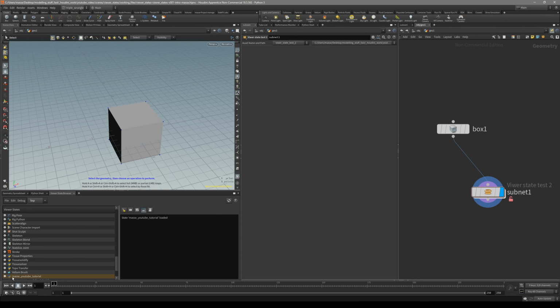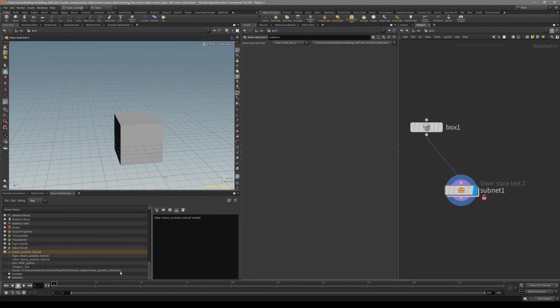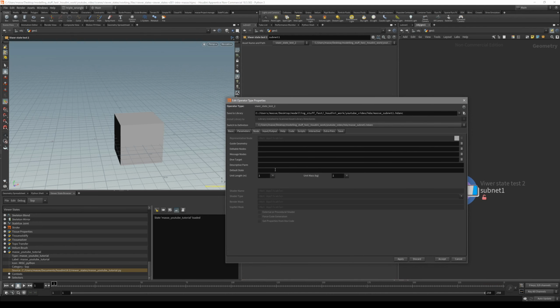You see, now this is actually inside our viewer state list at the very bottom, and you can see that this is just a Python file on Houdini. In Houdini on disk, we can go ahead at this location and just edit it there. But let's go ahead and assign it to our default viewport, default state.